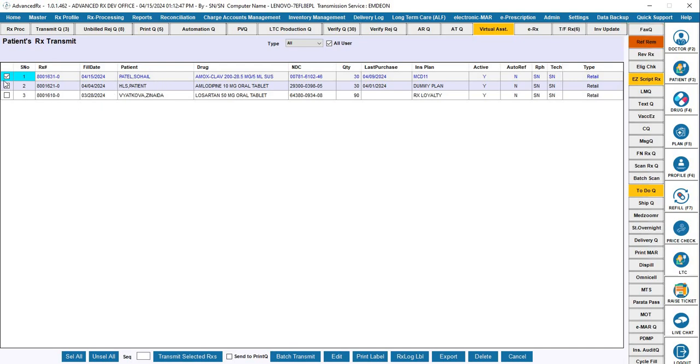Now let's suppose you wanted to process all of the prescriptions in one go. What you can do is simply select all and click on batch transmit. So everything will be transmitted in one single click.